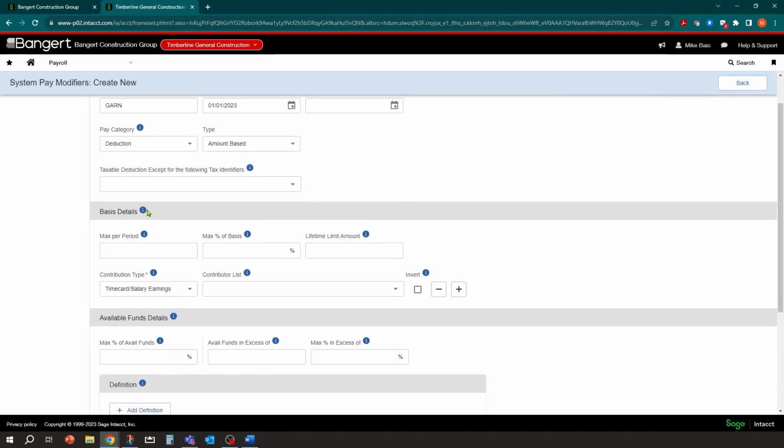And you'll notice down here you have a basis detail. So what we can do is you can do this two ways. You can fill this out here with the specific calculations, or you can leave them blank and fill it out in the employee file if you're going to use this garnishment for multiple employees, and you can also override. So what we'll do is we'll fill it out right here. So going back to our formula that we pulled up on the Word doc a second ago, it's 15%. There's a max per period and a max percentage of basis.